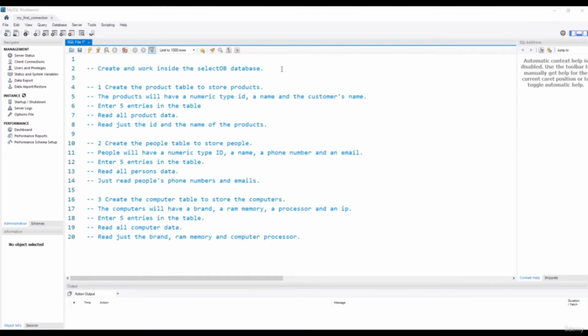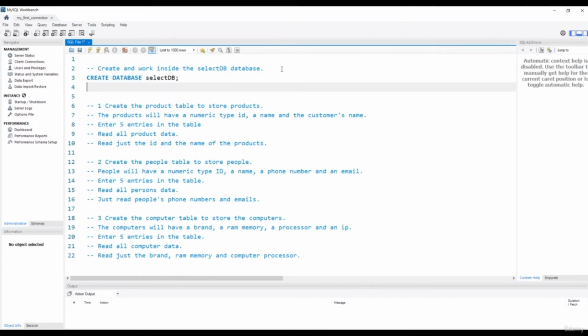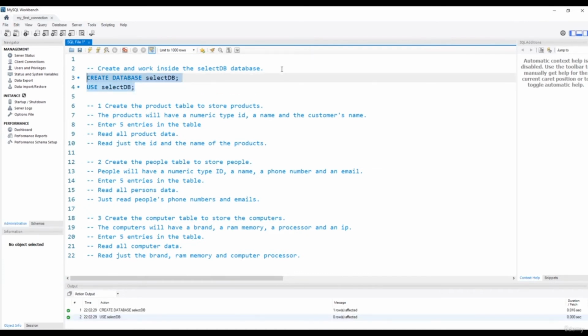Hello, let's do some exercises. Create and work inside the SelectDB database. For this, we will write create database SelectDB and also use SelectDB. We will select both queries and execute them. Now we can move on to the first exercise.